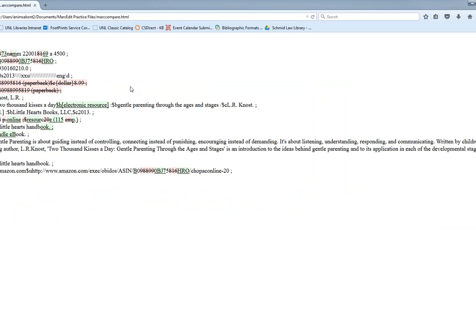In this case, I selected the print one first, so anything that's highlighted in pink and crossed out is something that appeared only in the print version. Anything that's highlighted in green is something that appeared only in the record for the ebook version, and the rest of the text is comparable between the two versions.